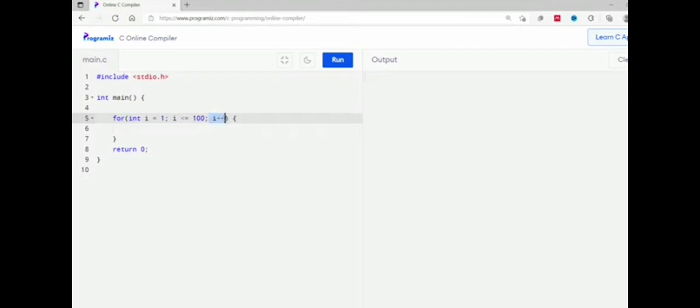Then this update expression will update the value by 1 in each iteration. Now our loop runs 100 times from 1 to 100.